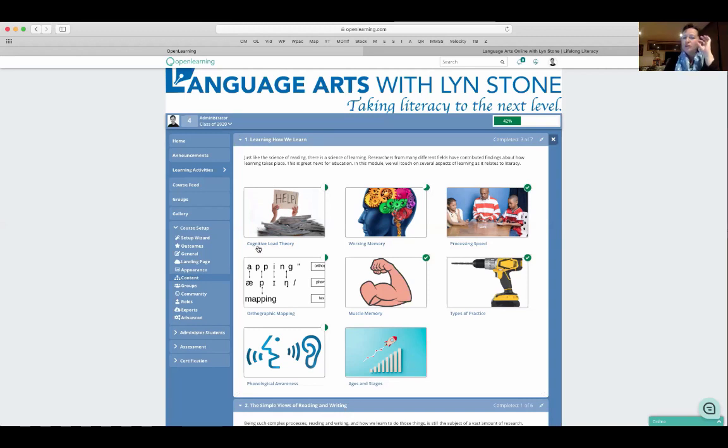We're going to start with cognitive load theory. I'm not an expert in cognitive load theory, but I'm doing my best to become as knowledgeable about it as I possibly can be. I think everybody needs to have an overview of cognitive load theory. We're also going to talk about working memory, processing speed, orthographic mapping, and muscle memory, because a lot of this course is to do with creating really good habits for writing, types of practice, and phonological awareness.